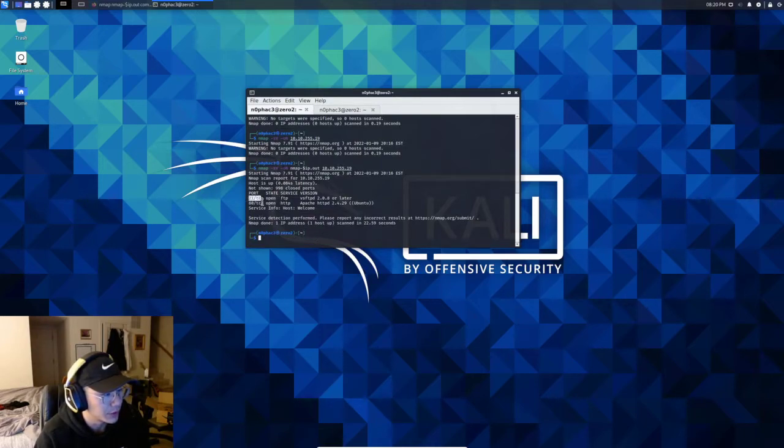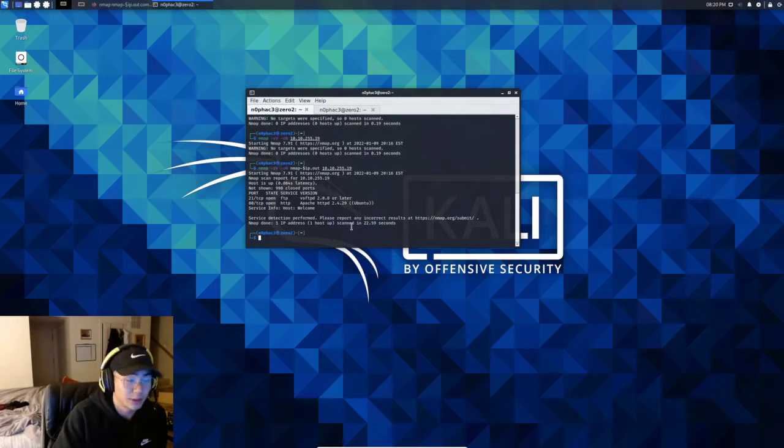But as you can see, there's two ports open: 21 being FTP and number 80 being HTTP. And for today's lab, we're more concerned with the FTP, and the version that is running is this vsftpd.